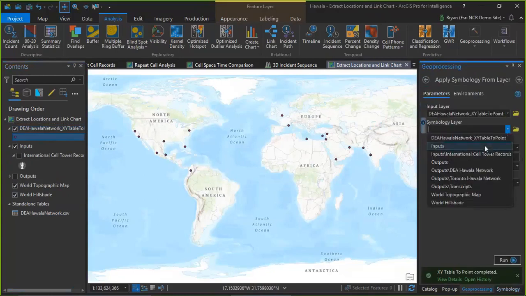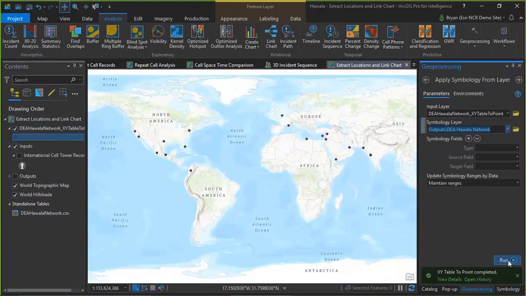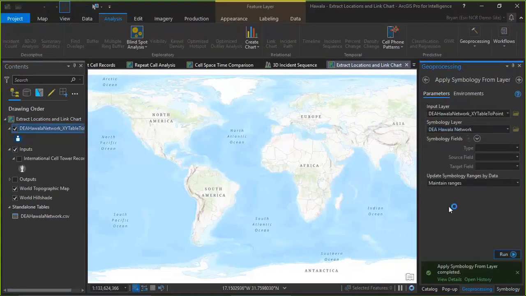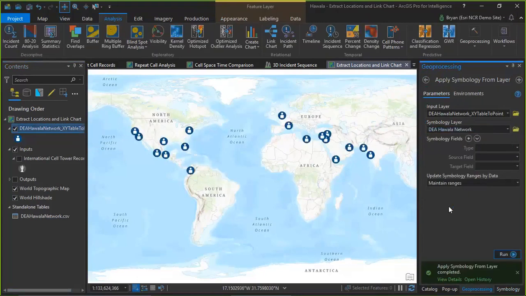Just going to grab the layer here. So we'll get these nice blue characters here, so we have a much clearer picture. We can tell that these are people located all over the world. The next thing I'm going to do is, we were able to get quite a significant warrant.